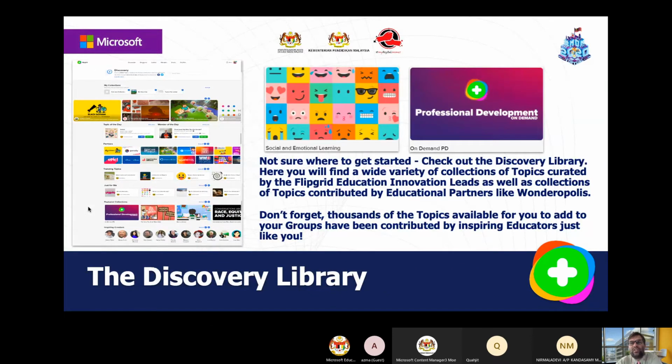Okay, so if you're stuck for choices about what to do, if it's a bit overwhelming to begin with as a beginner, then never fear, we have the Discovery Library. So the Discovery Library is another function of Flipgrid, which is being developed, where it has basically a wide variety of collections of topics created by other educators. I mean, it does say Flipgrid Education Innovation Leads. So there are 4 innovation leads working at Flipgrid who create content. And you've also got other teachers creating content who put it on the Discovery Library.